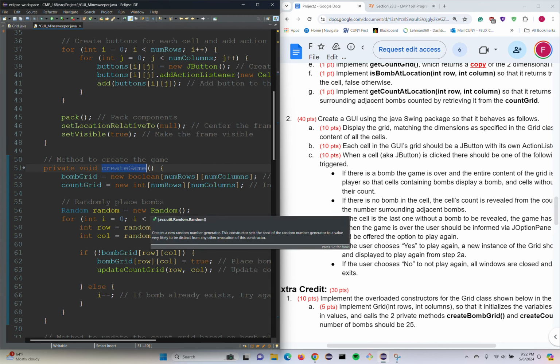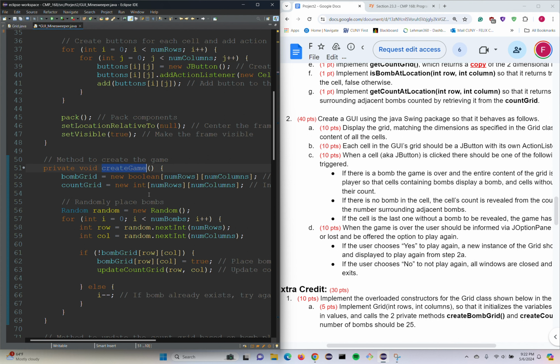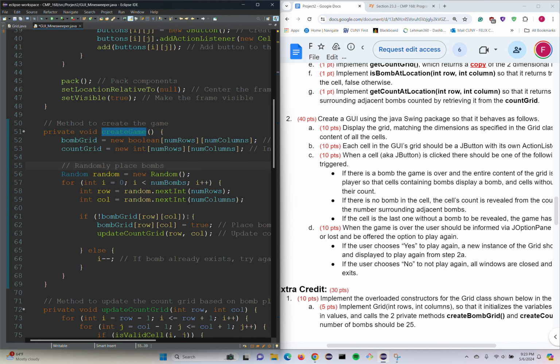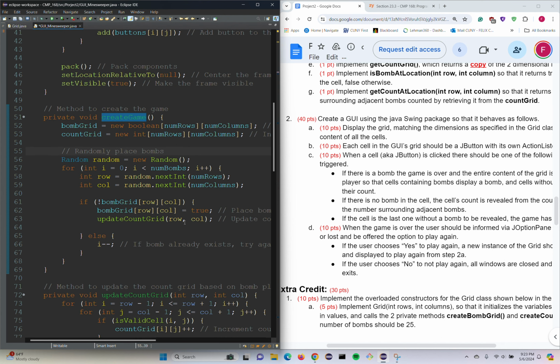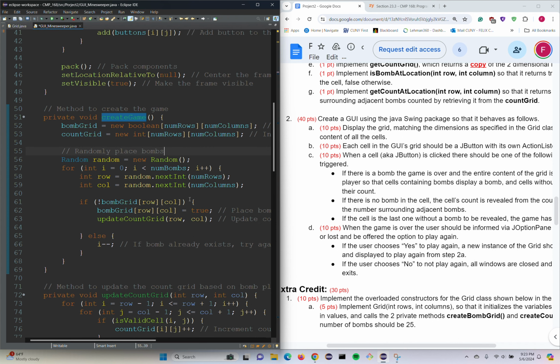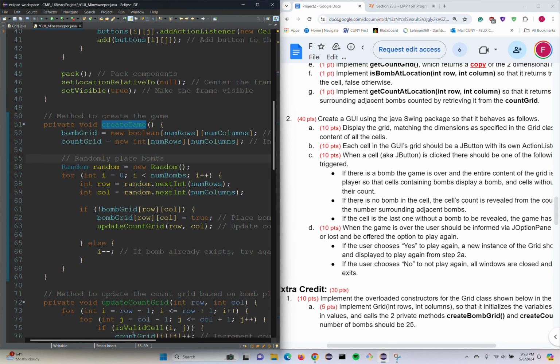This one creates the game grid and places the bombs randomly. Initialize the bombs and the current grid array with a specific number of rows and columns, and also updates the count based on the bombs placement.